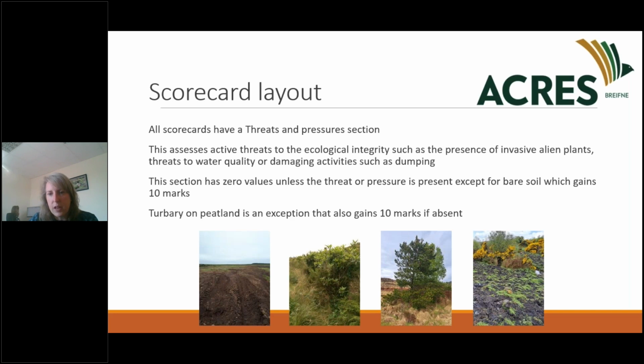And again, the 10 marks there for bare soil is because well-vegetated areas are key to delivering a lot of the ecosystem services that we want to be seeing. Turbary on peatland is an exception as well, as it gains 10 marks if absent. And there are some examples of damaging activities. There's an awful lot of bare soil due to track marks there on the left, some rhododendron and self-sown conifers, and on the right there we've got an awful lot of poaching, and unfortunately that poaching is directly next to a pathway, which Paddy will talk about a lot more in the next presentation.